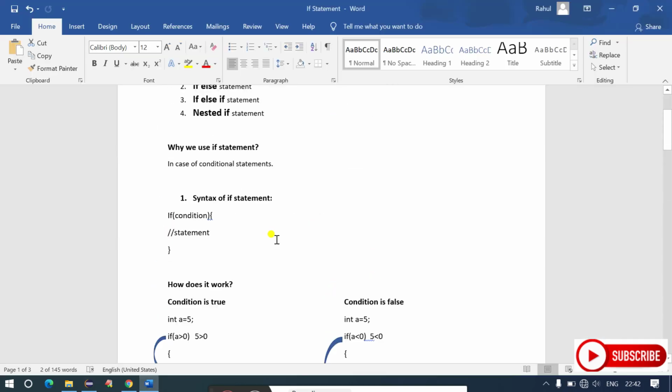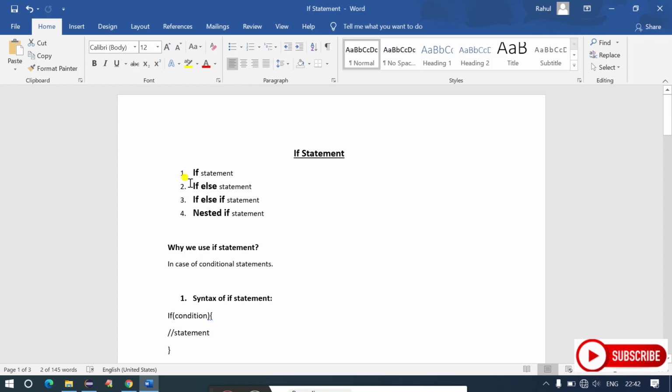So guys, we have seen the if else statement and the if else if statement. Now let's try to understand nested if. And guys, if you want me to create a flow chart of the if statement, please do let me know. I'll create it and upload the document in the description box. Now let's try to understand the last concept, and that is the Java nested if statement.